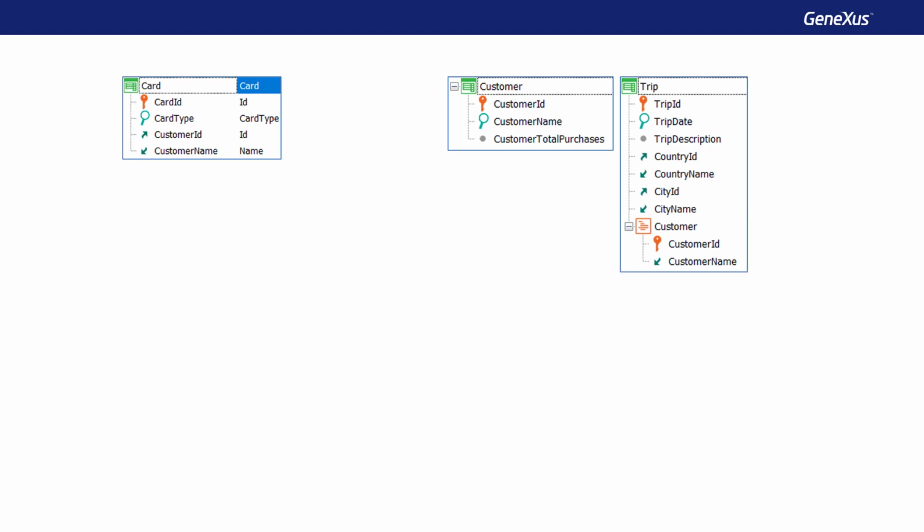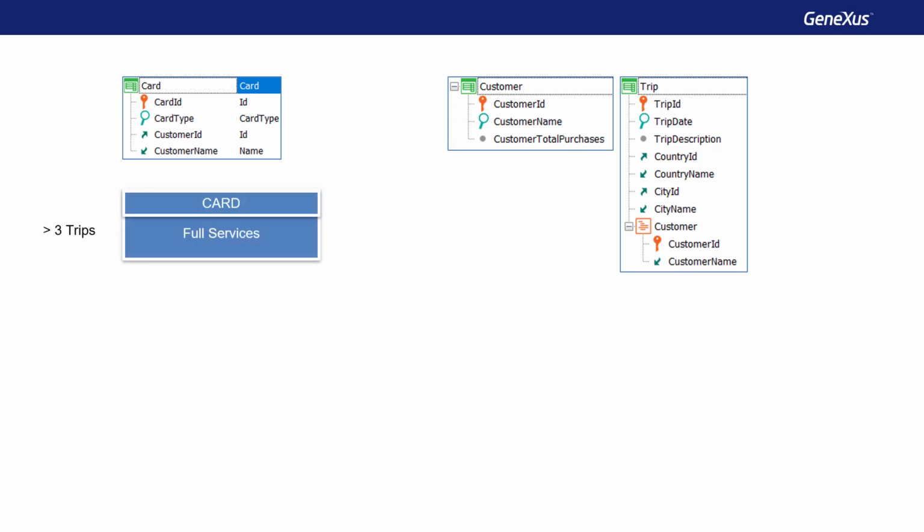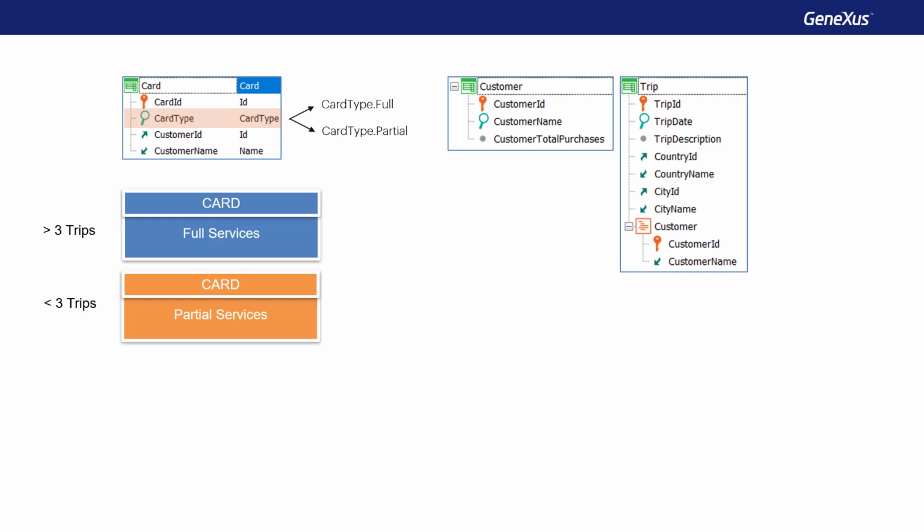Suppose that the travel agency decides that all customers who have booked more than 3 trips will receive a special card of full services type, which will allow them to enjoy all services free of charge. And if they have booked less than 3 trips, they'll receive the partial services type card. Each card has an auto-numbering identifier, a customer, and a card type, for which an enumerated domain has been defined that supports only the values full or partial.